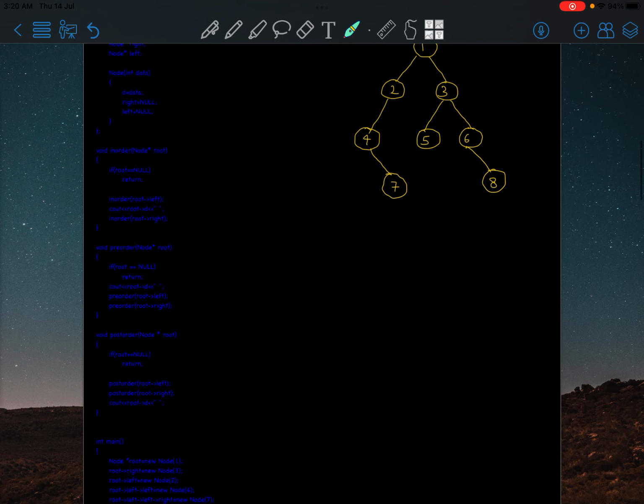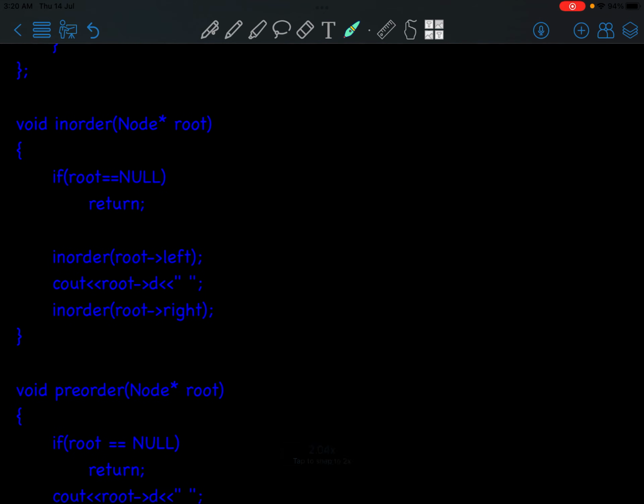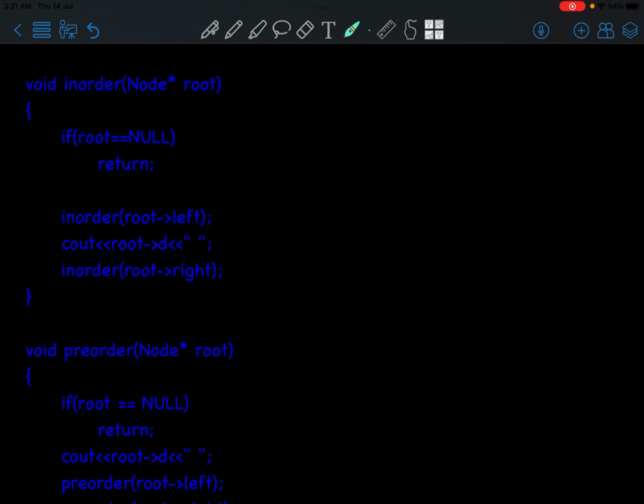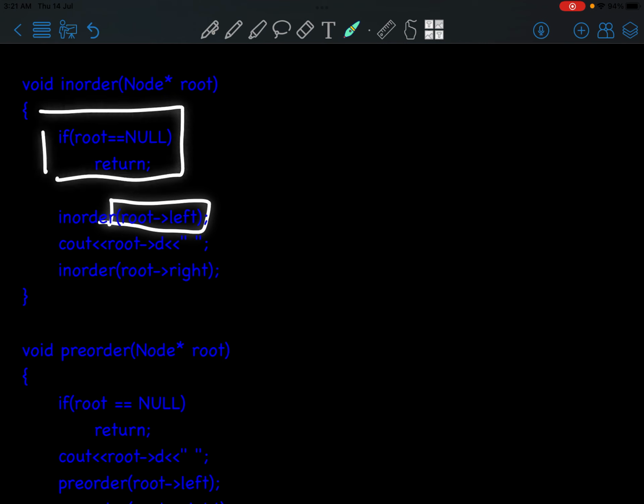Now moving on to the in-order traversal. The code is similar for all three traversals, with just minor changes. First we are on the in-order traversal. Okay, we are on the root. We have to start always from the root, then we call the left part of the subtree. Here we use recursion.